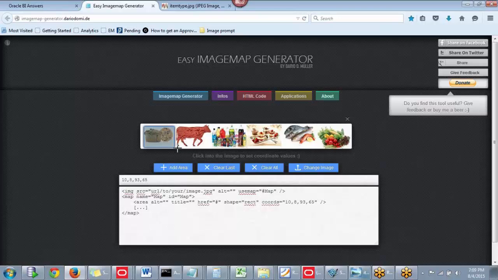And for this beef, I'm sorry, select it here and the other corner. Okay, it's going to treat this region as a rectangle. And for the other selection, what we need to do is click on add area again, click on this particular corner, and here I want a polygon.